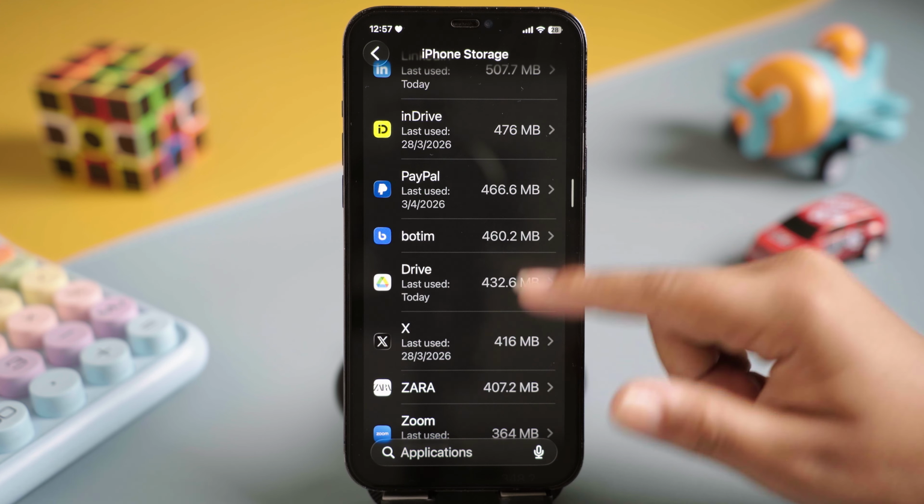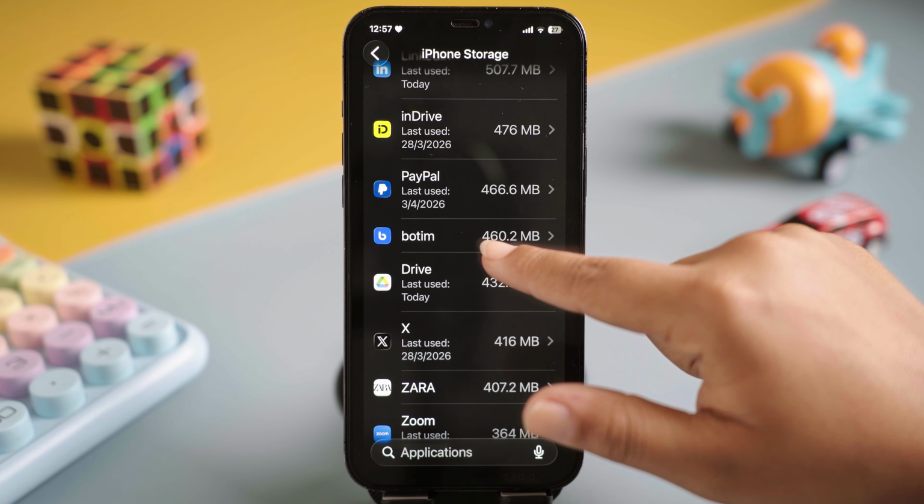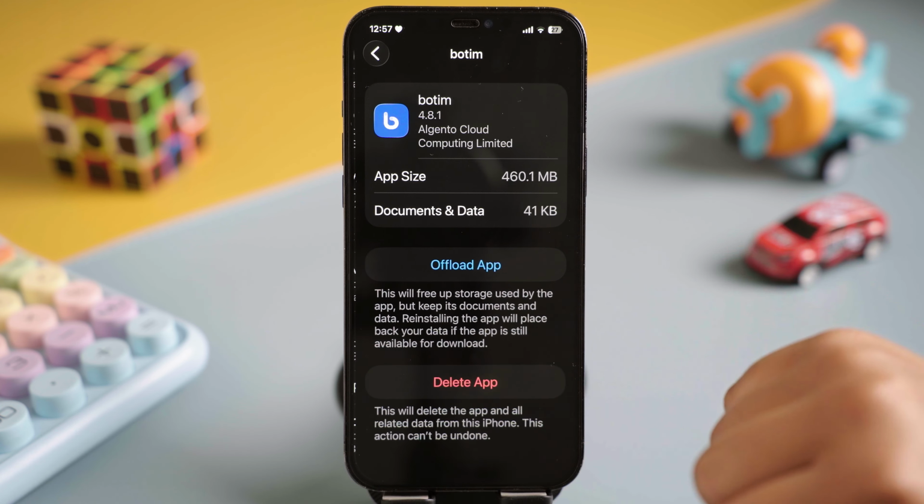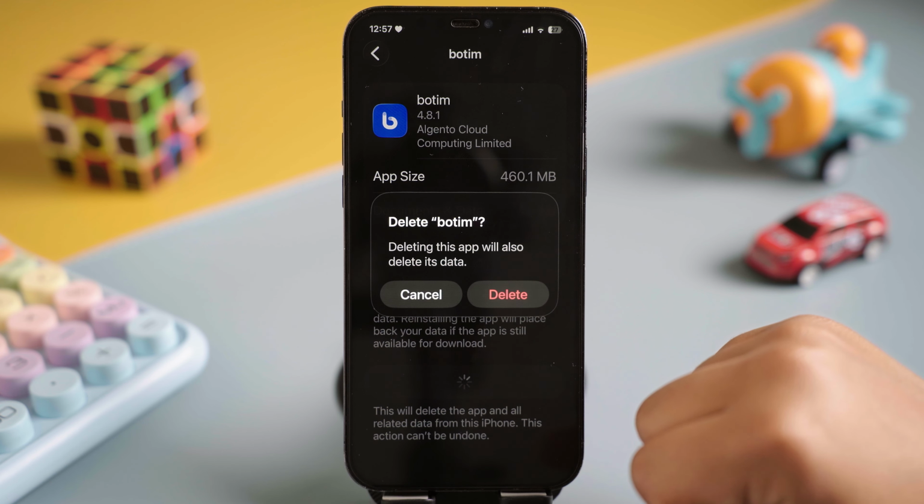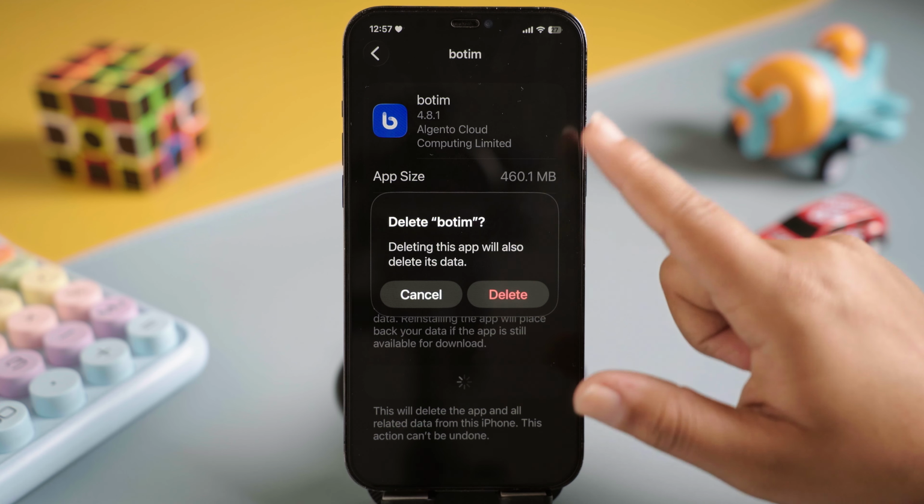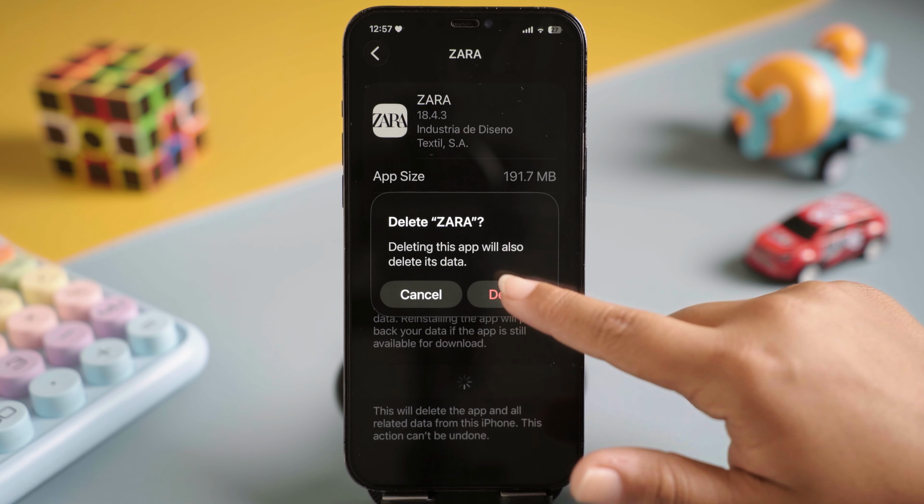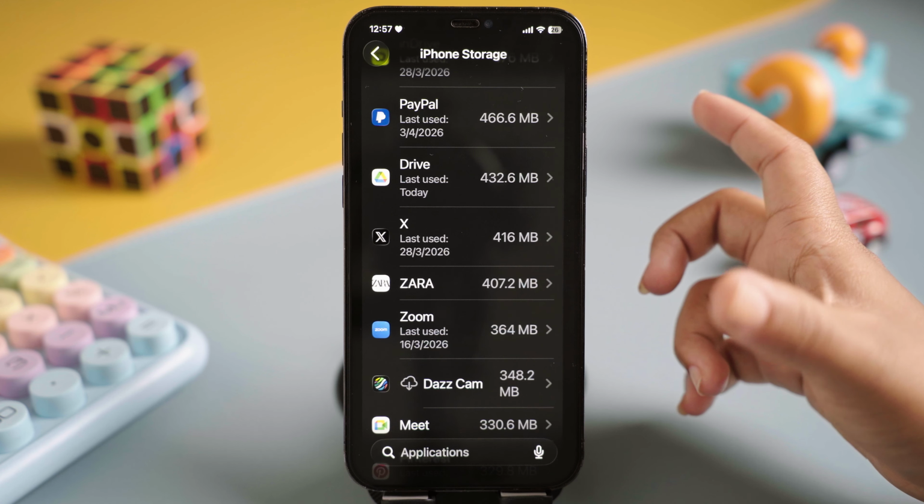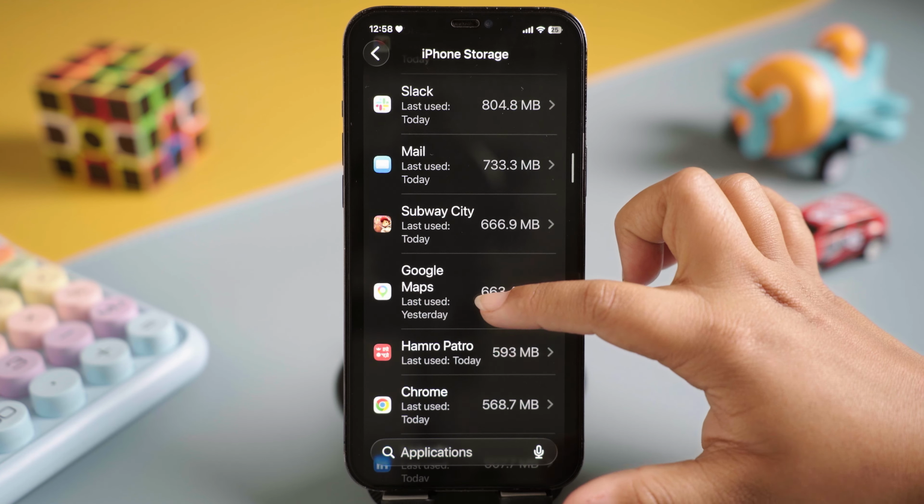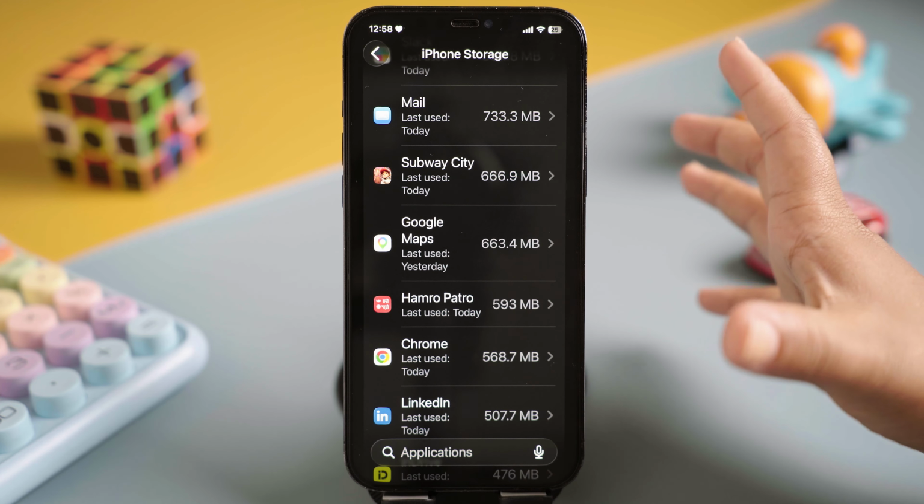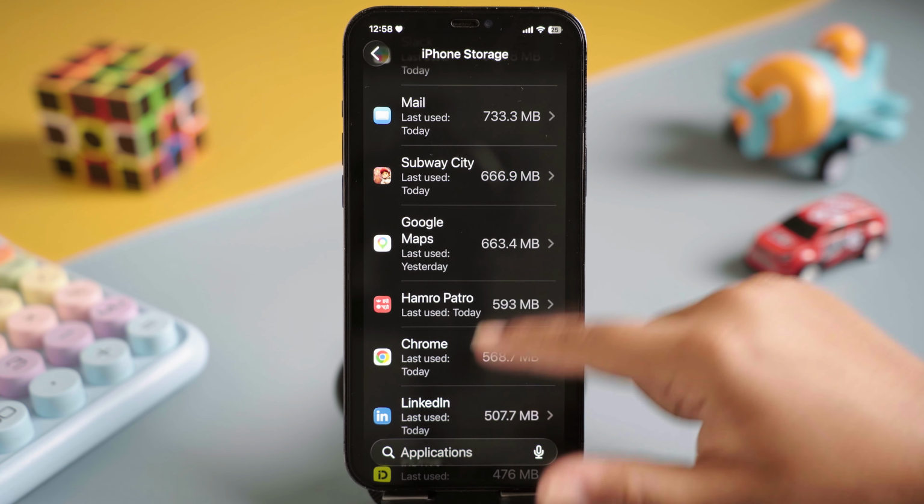And for example, I really don't use this particular application, then I'm going to tap on it, and you can now simply tap on delete app, tap on delete one more time, and completely remove this application from your phone. This will definitely help you with your system cache. Again, do the same thing with this particular app, just like this, delete it. And these were some ways that you can try to clear your iPhone cache on iOS 26.4.